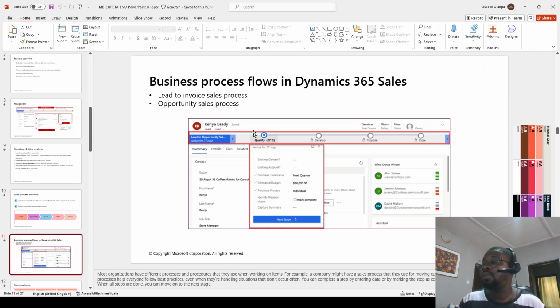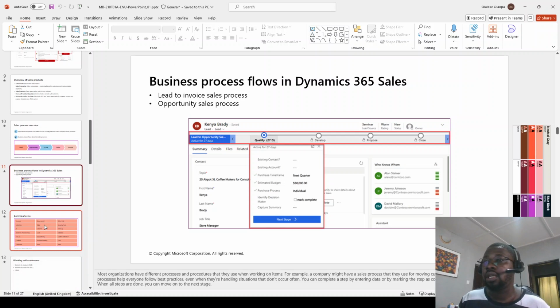You can complete a step by entering data or marking the step as complete in the process bar on the top right of the screen. So this is the process bar. And when all validations have been checked or inputted, you can just proceed to the next stage. So these are the fields. There are always fields in each of these processes. So let's go to the next slide.